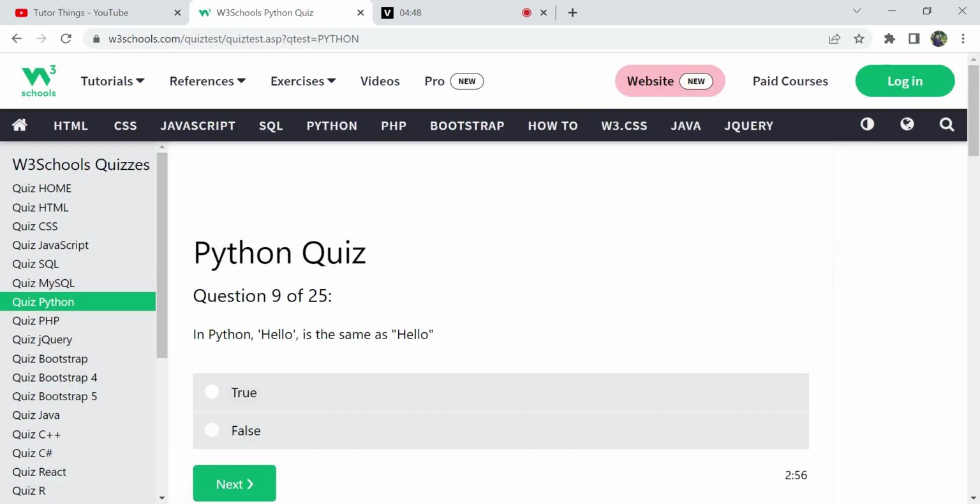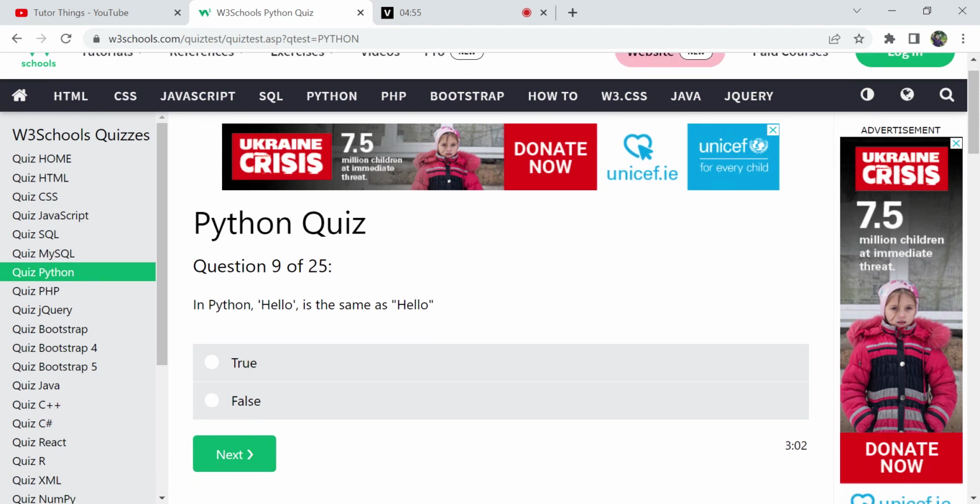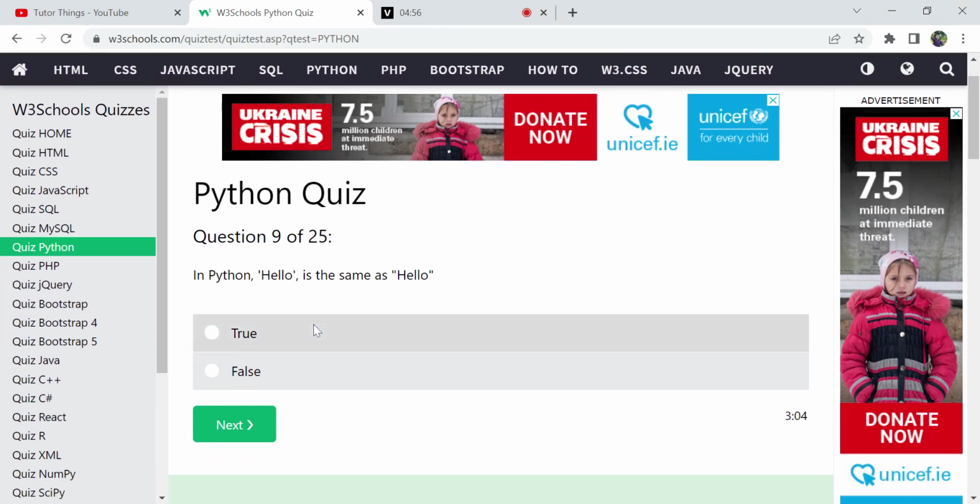Next, in Python, is "hello" the same as 'hello'? Yes, single quotes 'hello' and double quotes "hello" are the same. So string is the correct answer. There is no character type like that. A collection of characters is called a string, right? So in Python, both are the same, so true.